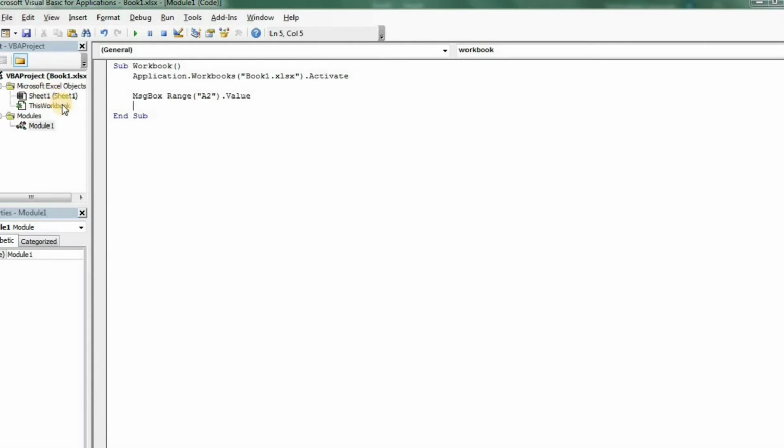If you are having multiple sheets and you are having data in every sheet, then it might show you some error, or by default it will take Sheet1 as the active worksheet. So that is how Range will work.